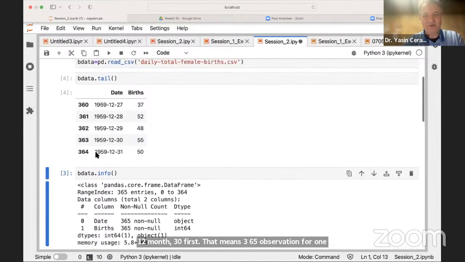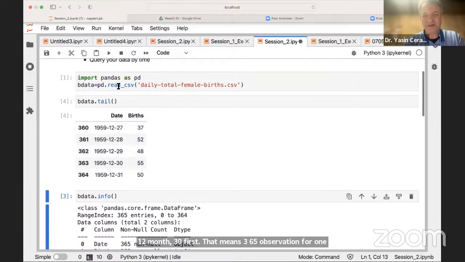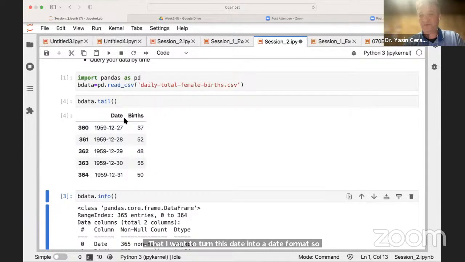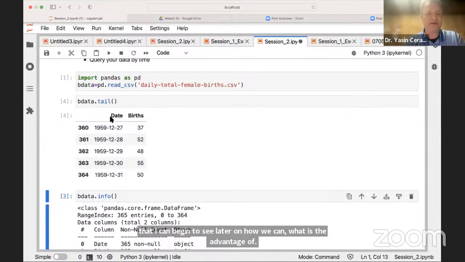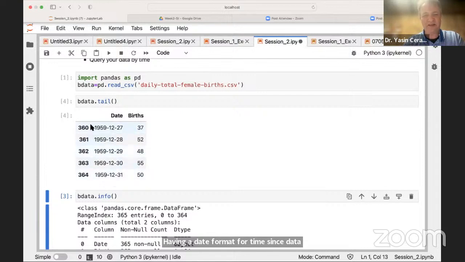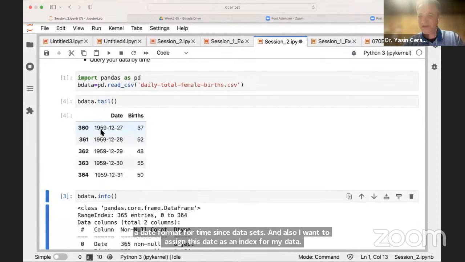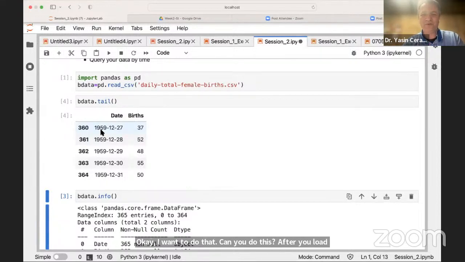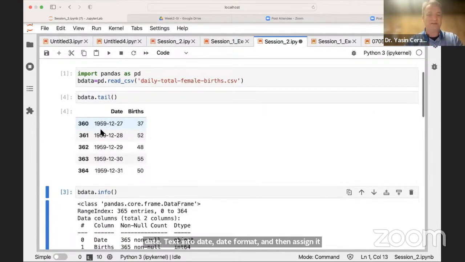Okay, but I want to read this data set in a way that turns this date into a date format, so that we're going to see later on the advantage of having a date format for time series data sets. And also I want to assign this date as an index for my data set. Okay, I want to do that. Can you do this after you load the data set? Yes, I'm going to show that. But you can also do this change as you are reading the data set. Okay, so let's do it first the easy way. As we read the data set, let us change the date text into date format and then assign it as the index of the data set. Let's do it that way.